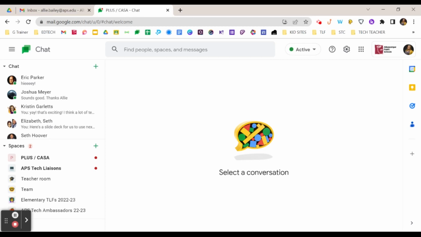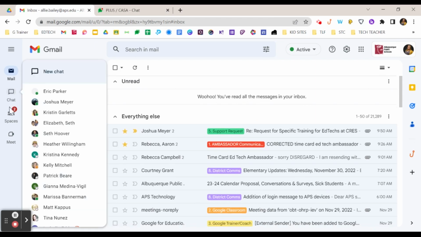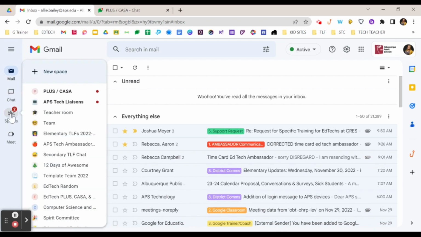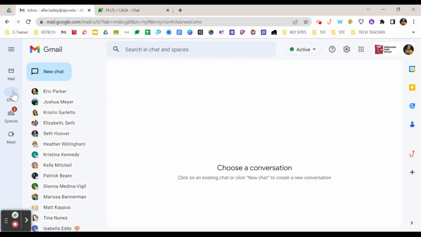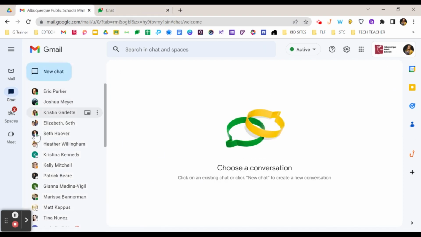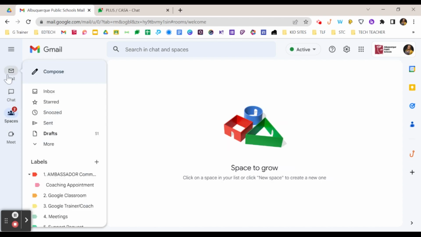Another place that you can find your chat and spaces would be from your Gmail page. So if you open up your Gmail, you can read all of your emails, but on this left-hand side, you can see that we also have a button for chat and spaces. So you can access them either way. If you click on this, it will make it full screen and you can access all the people that you are chatting with and all the spaces that you are in.